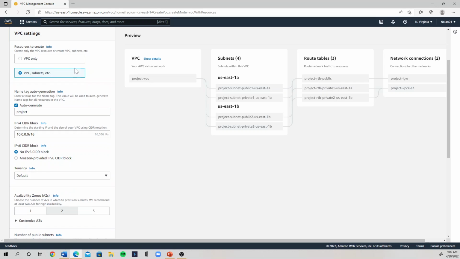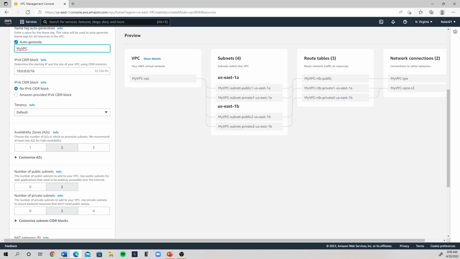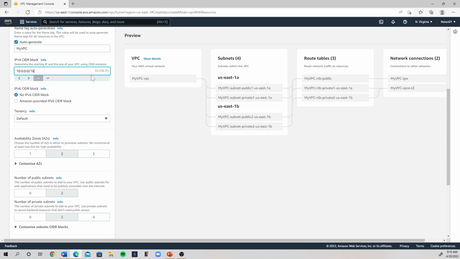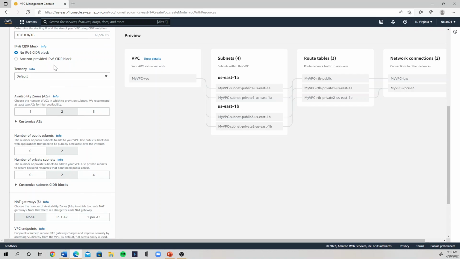So for this first option, we're going to want to select VPC, subnets, etc. Here's where you can name your VPC. I'll just name it My VPC. And then here's where you can adjust your subnet and basically your CIDR block. So if you don't need 65,000 IP addresses, you can knock this down to however many you would like. I'm just going to keep it as the default for right now. And then if you'd like to enable IPv6, you can do that here.